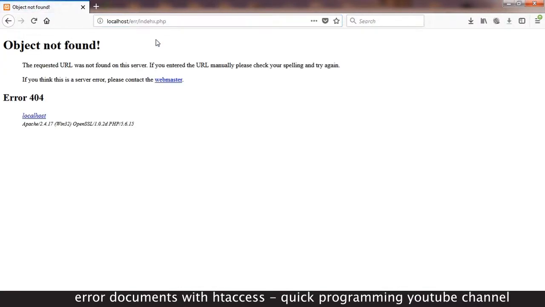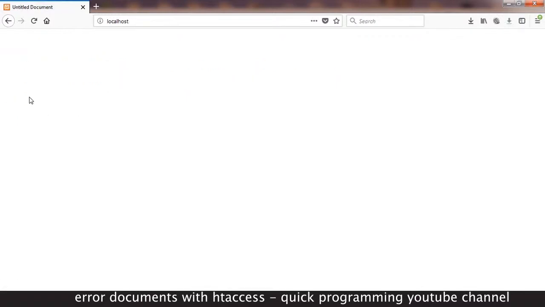All right, now let me illustrate a point by typing something wrong here and clicking enter. And this is the message you get: object not found. It may be different on the internet. It will look something different, but the point is it's an error 404. This error is object not found. So now that we know the error number, we can use the .htaccess file to tell it to redirect to another file whenever there's a 404.